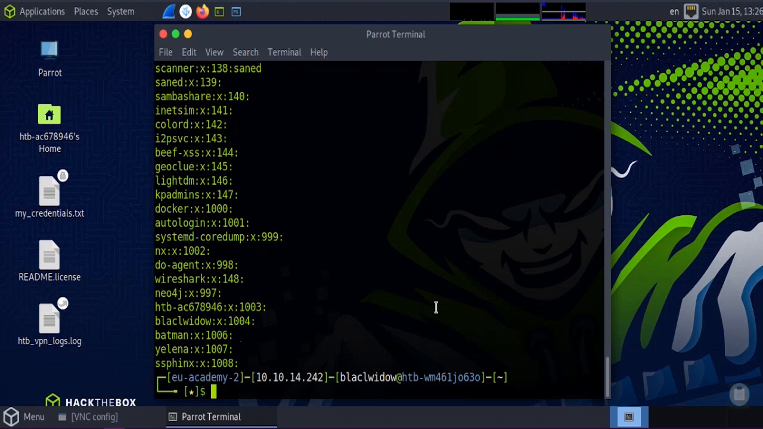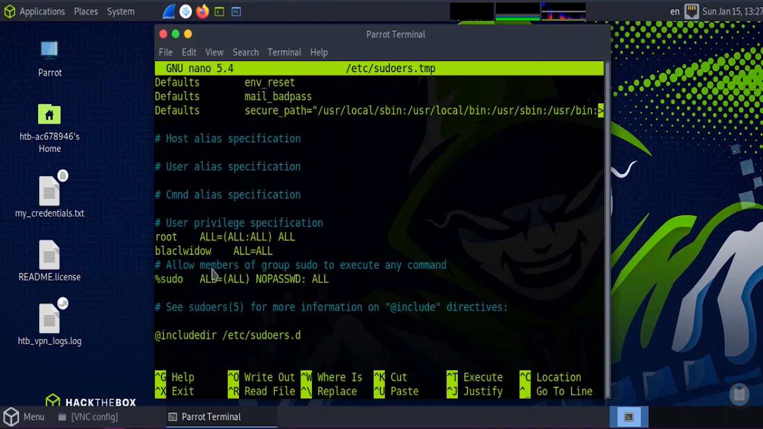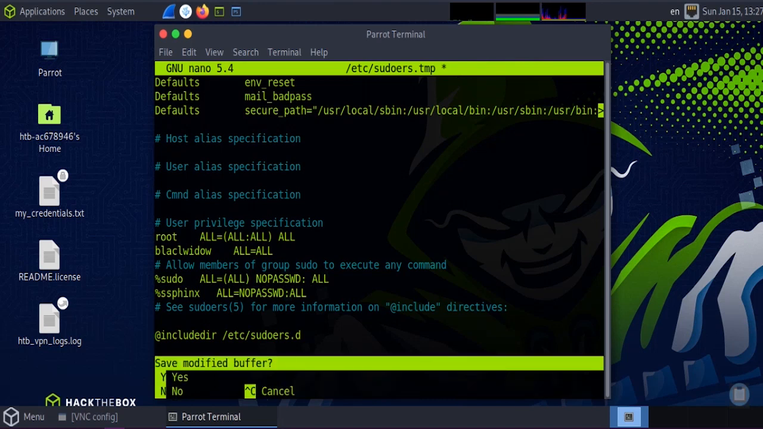Now what if we want this group and all the users in it to have the power of sudo? Type sudo visudo and enter. Calm down. This sudo you see is a group. If you enter groups in the terminal, it will show you all the groups, such as sudo. Under this sudo, type %sphinx and its permissions: ALL, no password, ALL. With this, we give permissions to the whole group to do anything without entering a password.